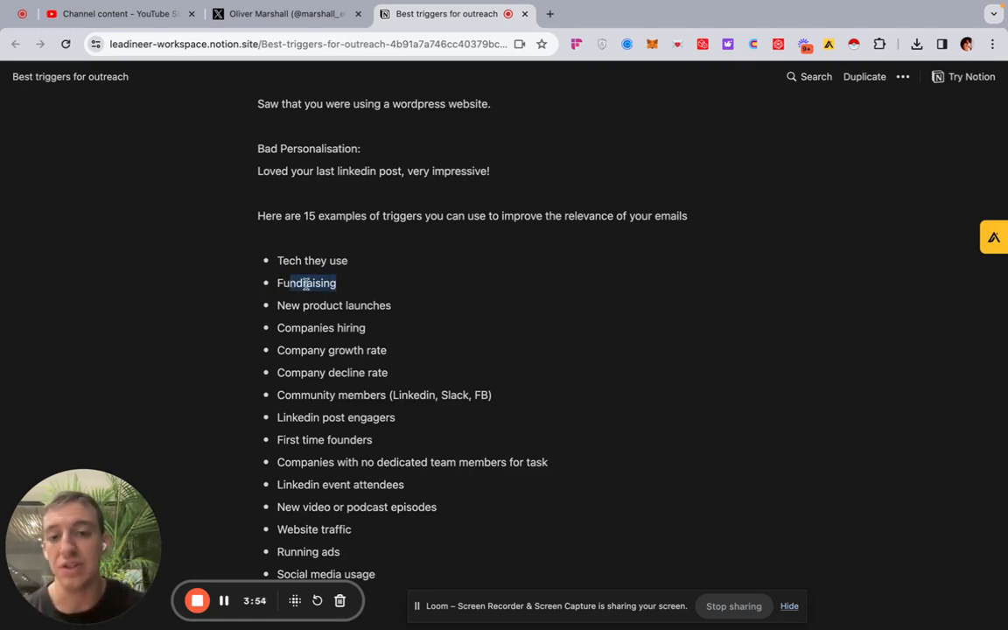Now this is overused. However, it can still be useful. It's maybe better to wait a little bit, so like 2 to 6 months, to actually reach out around fundraising, because if someone's just raised a bunch of money, they are going to be bombarded with emails.